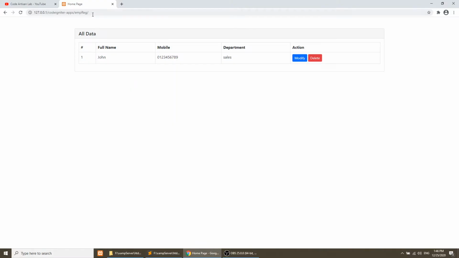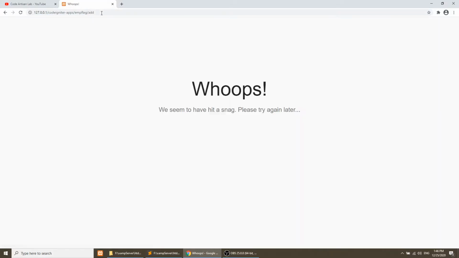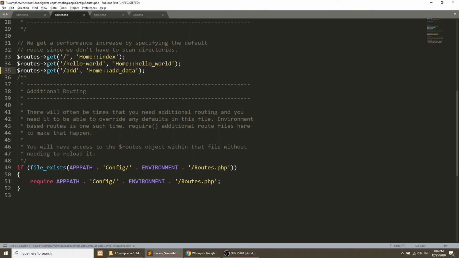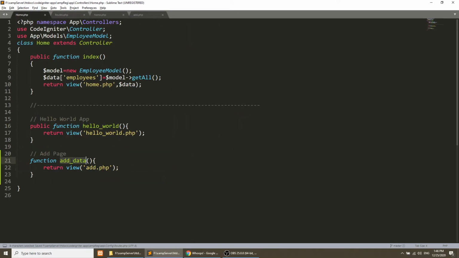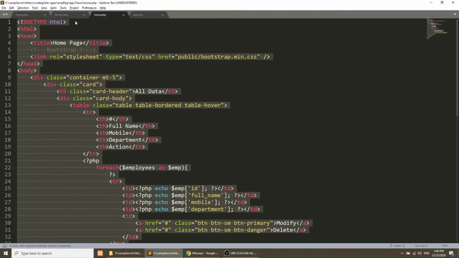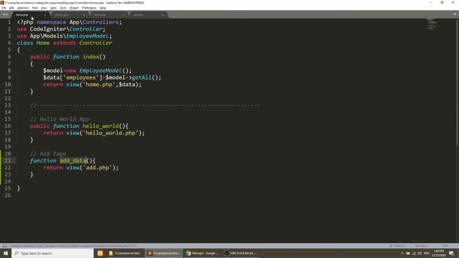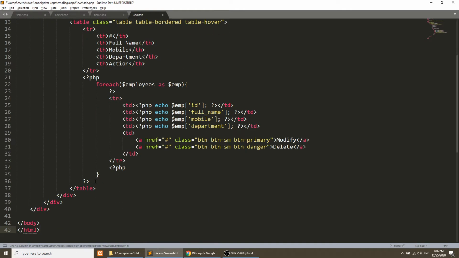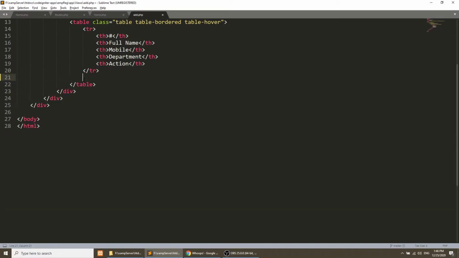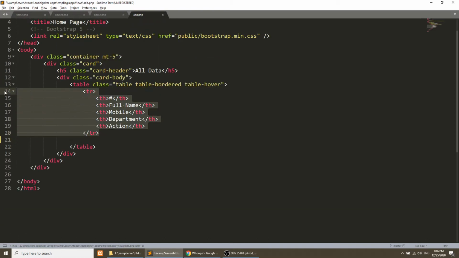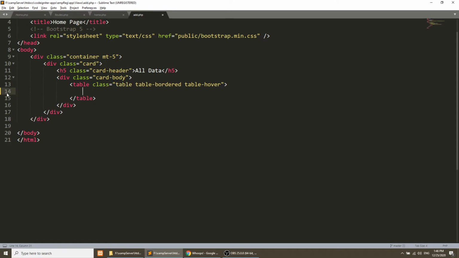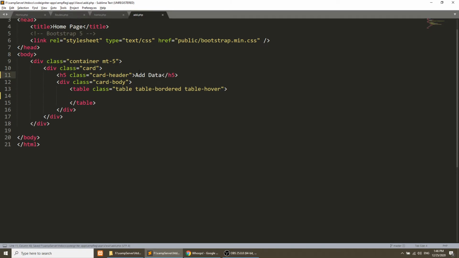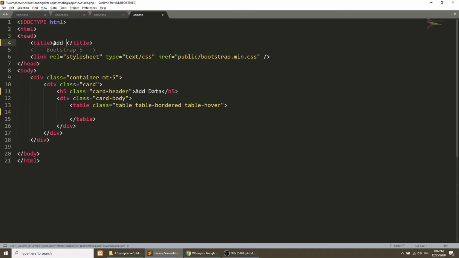Now let's go to add, and okay, something is missing. So what is it? Add data, and we are in routes, add data. Actually we need to remove these things because we are not getting the employees data in this add page, and we also remove this whole data from the table. We will create the form in this table, and here we will add data, and the title will be add data. Let's refresh this. So we have this kind of layout.